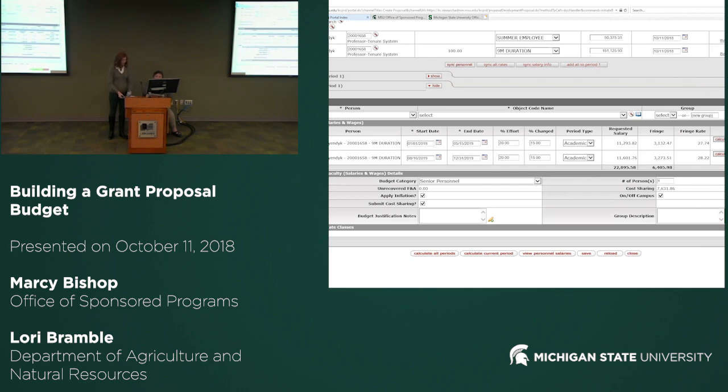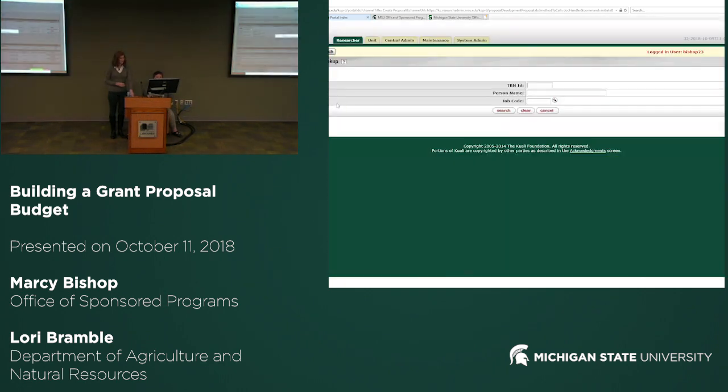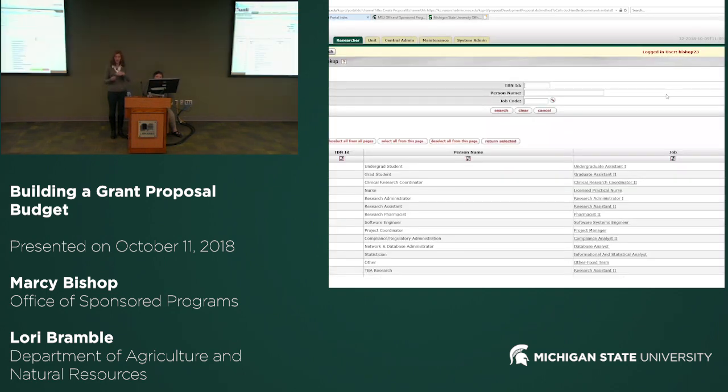Okay. All right, so now we're going to go ahead and add some to be named personnel into our budget. So you'll see we're still on the personnel tab. We're going to click on to be named. And then this brings us into here, and then instead of entering anything, just click the search button, and then a drop down will appear, and then there are a number of to be named personnel that you can choose from.